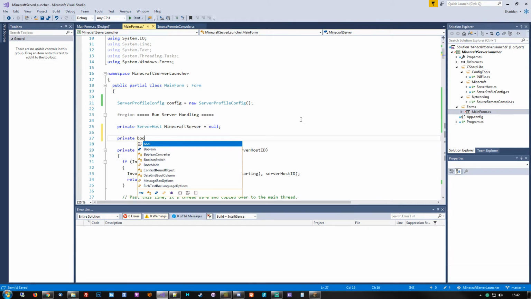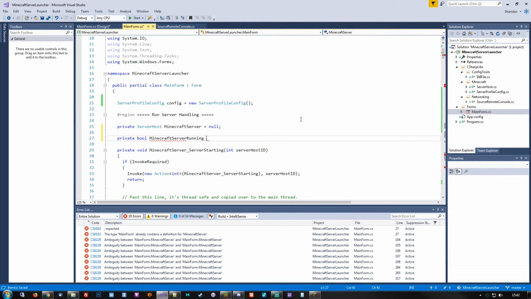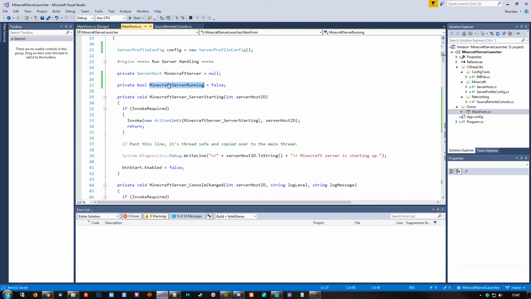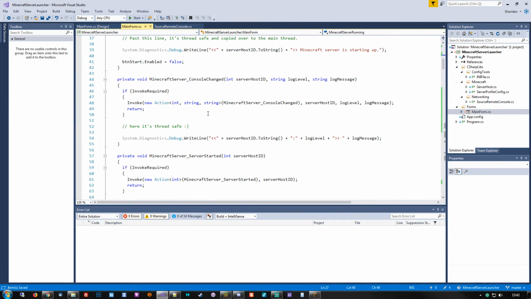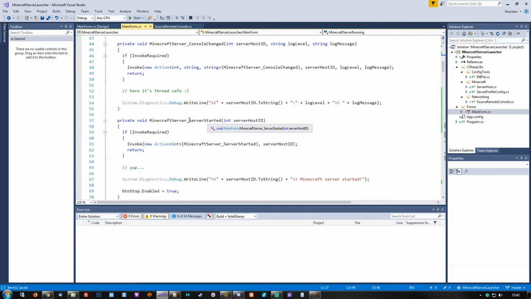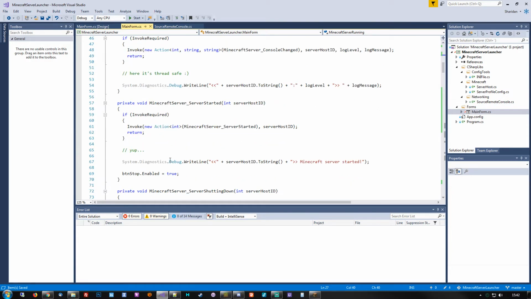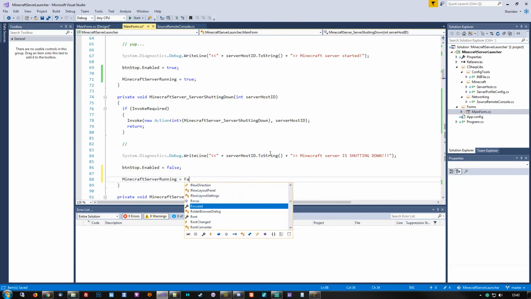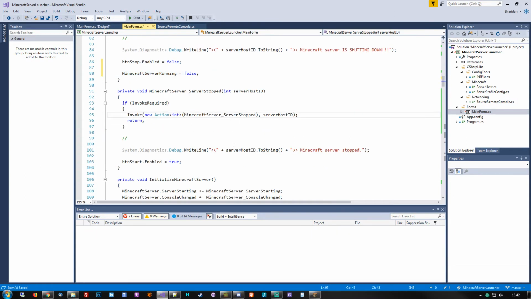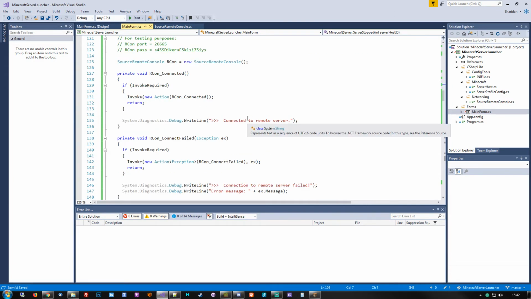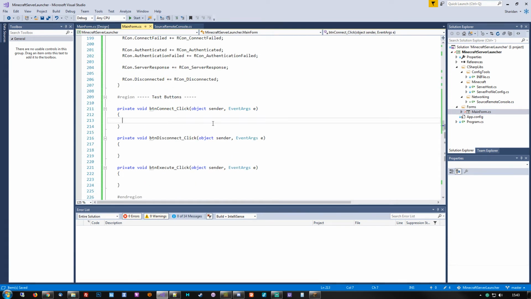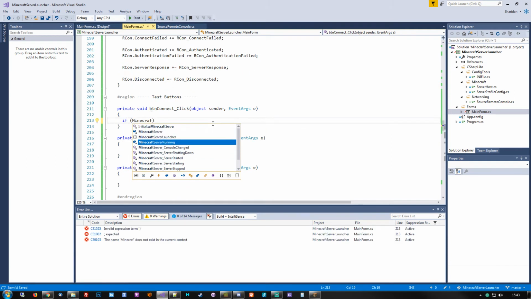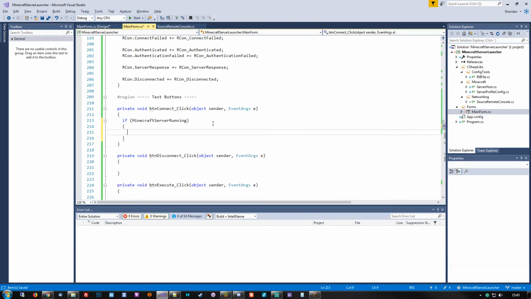Grab this one. Private bool running equals false. There we go. Okay. So when it is running, we shall see server started. There we go. So we shall put this one to true here. And then if it's shutting down, then we'll set it to false. And we shall do that in the server stopped event as well. There we go. Now we have a flag, so we can check whether we can actually attempt an Archon connection or not.